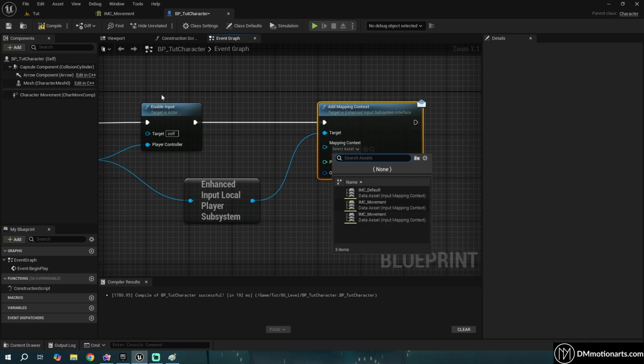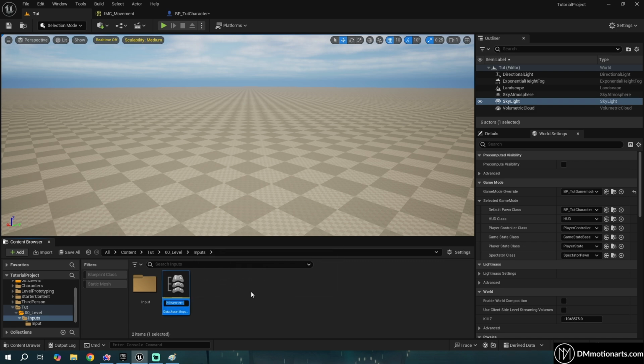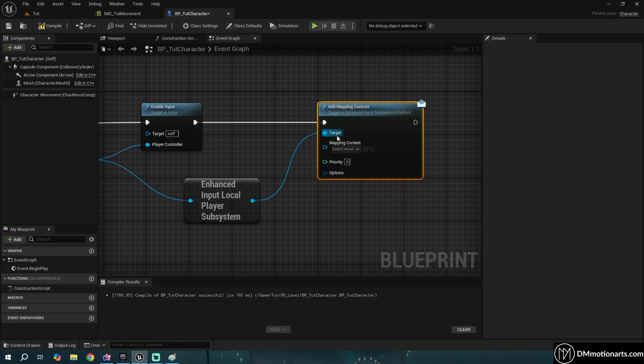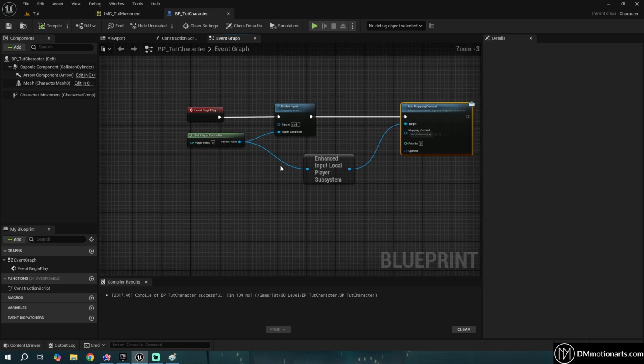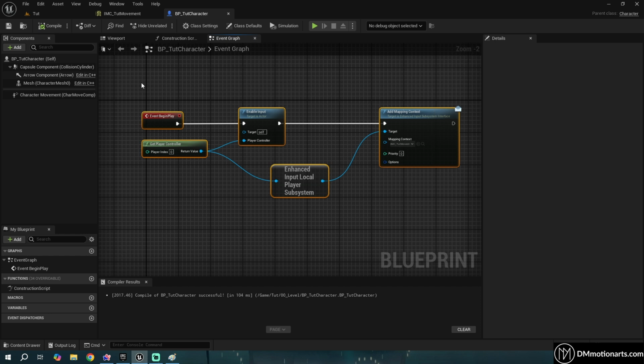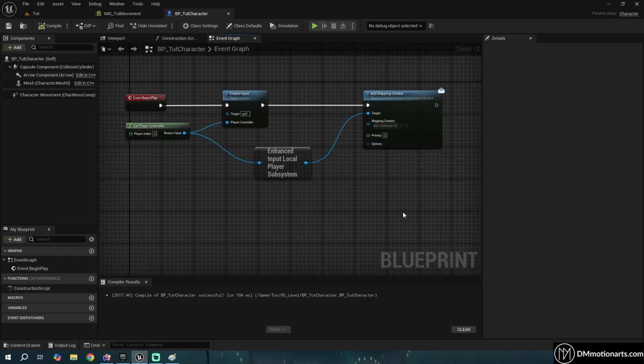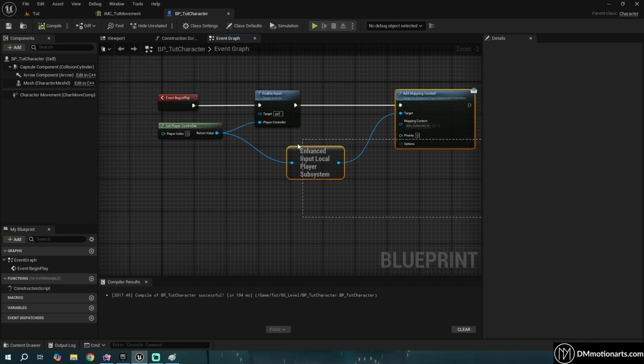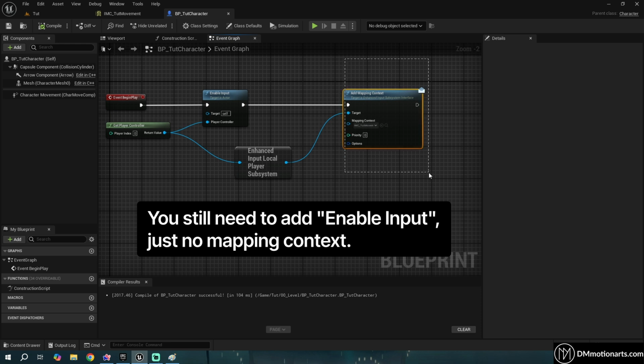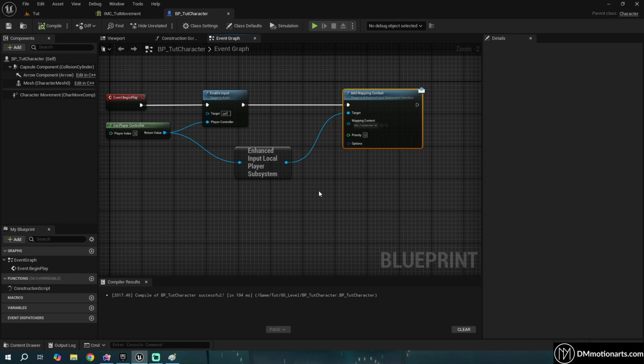Okay, why do I have a double? Let me rename this. I'll call it TUT movement, so that I know which one it is. So IMC TUT movement. Now the thing is, let's say you have multiple things, like a car and all, you don't need to do this for every single one of them. This mapping context is now activated for the whole game. It's not like if I have a remote control car in my game, I have to add this again. No, you only have to do it once.